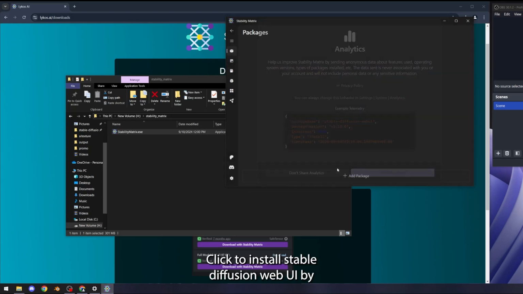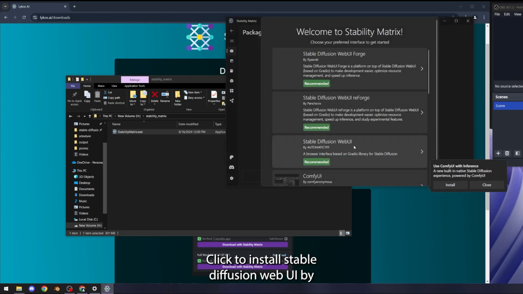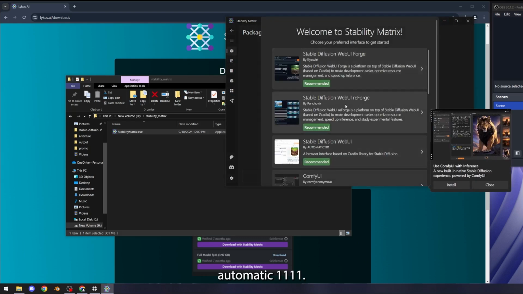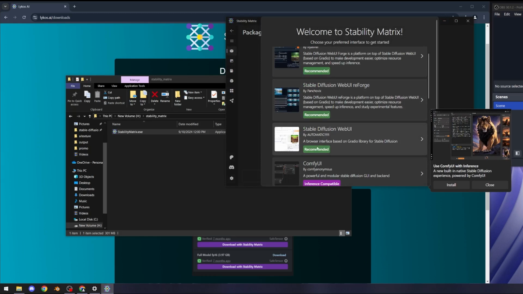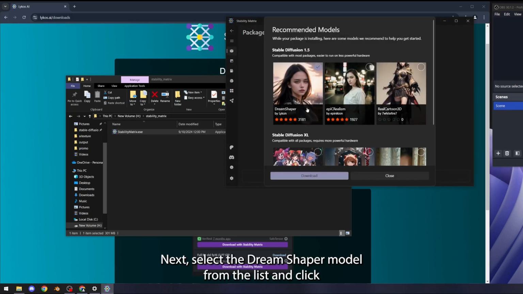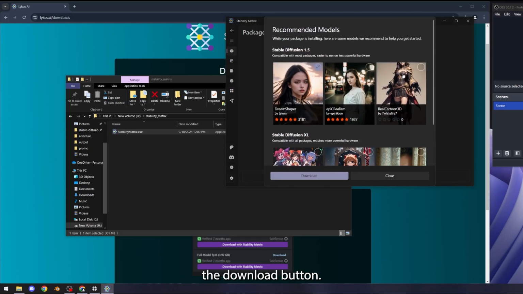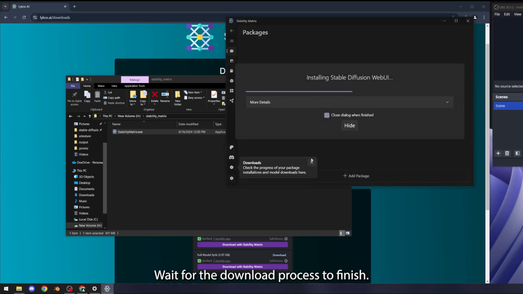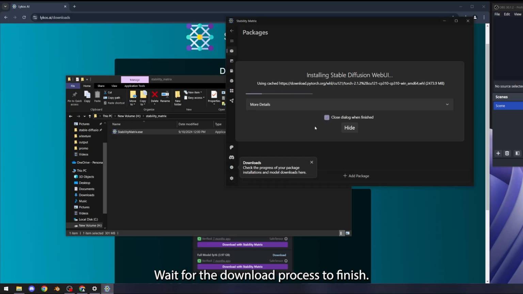In the interface, click to install Stable Diffusion Web UI by Automatic 1111. Download DreamShaper. Next, select the DreamShaper model from the list and click the Download button. Wait for the download process to finish.